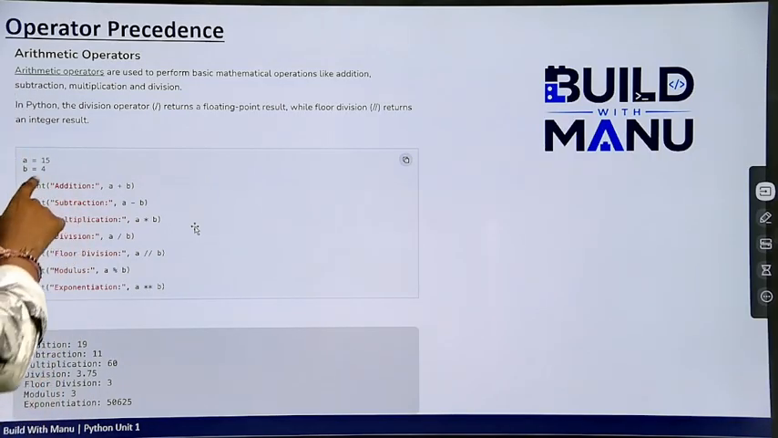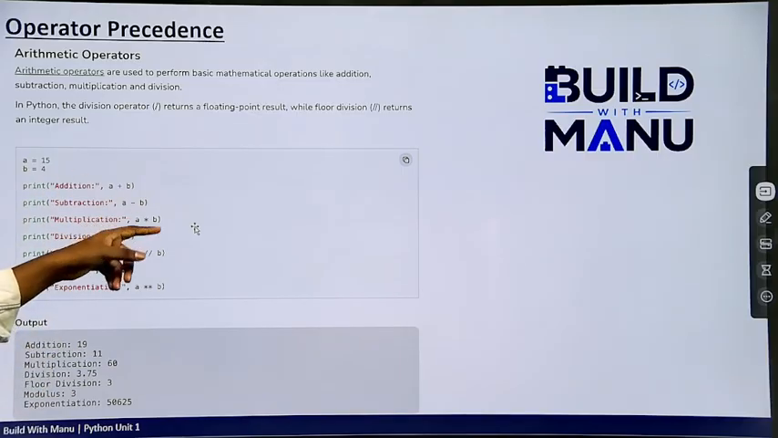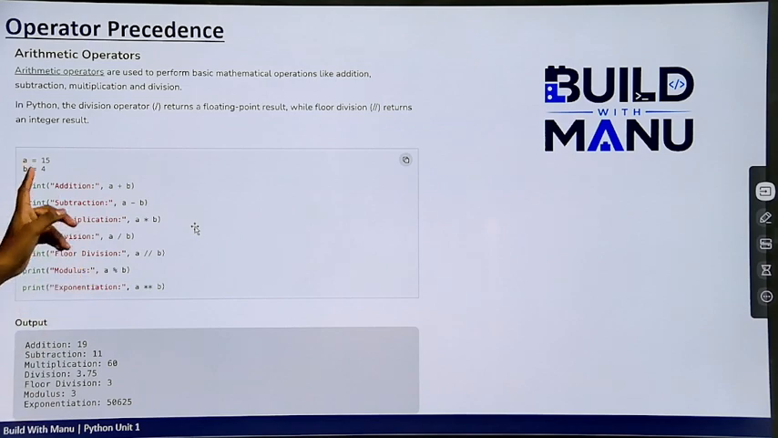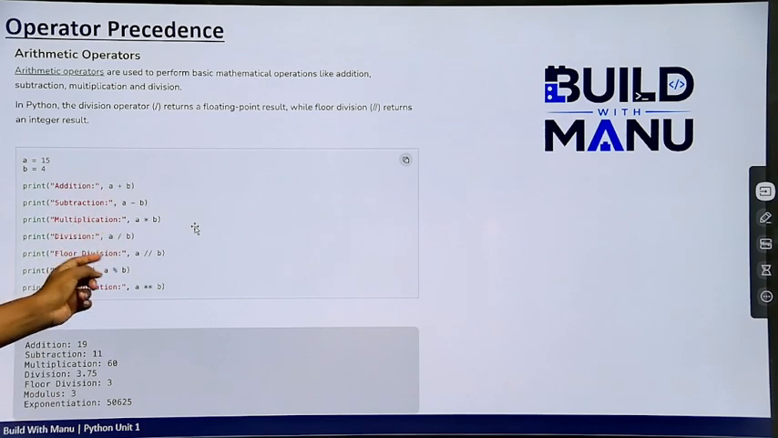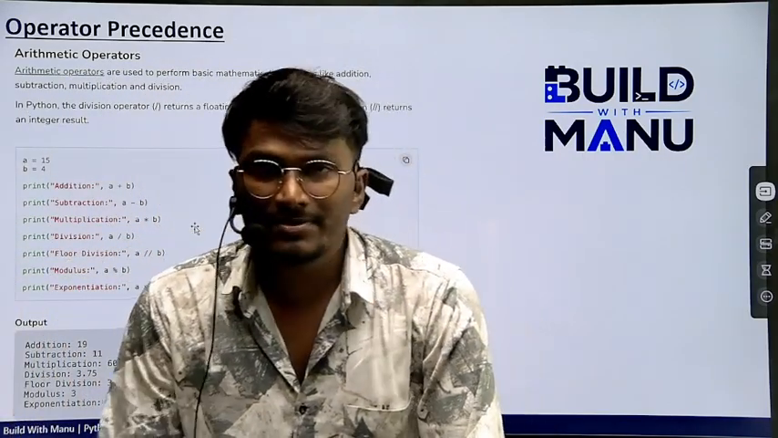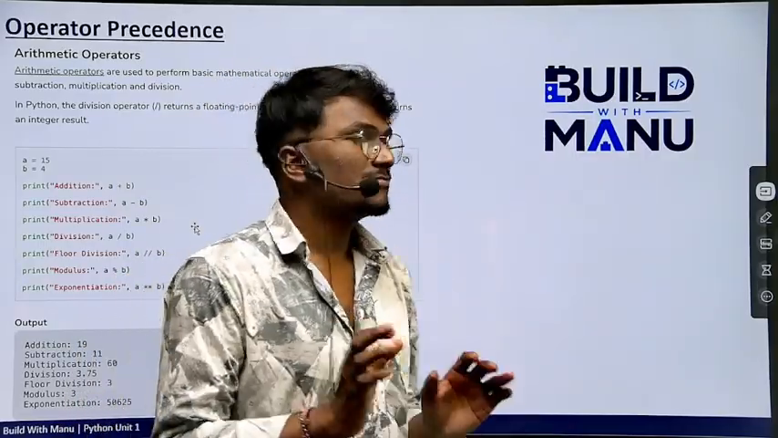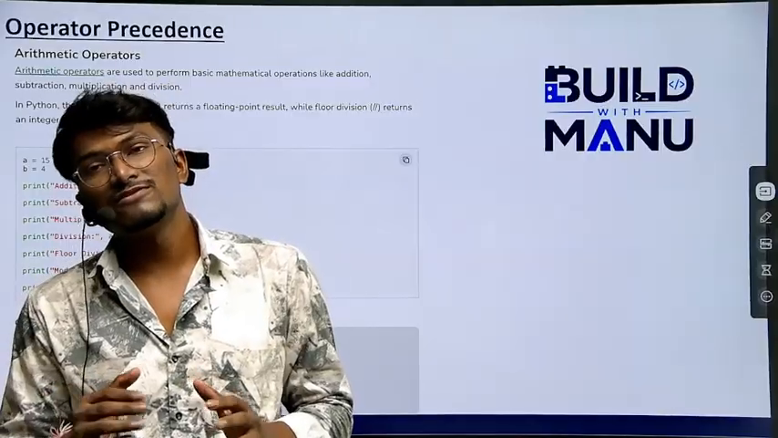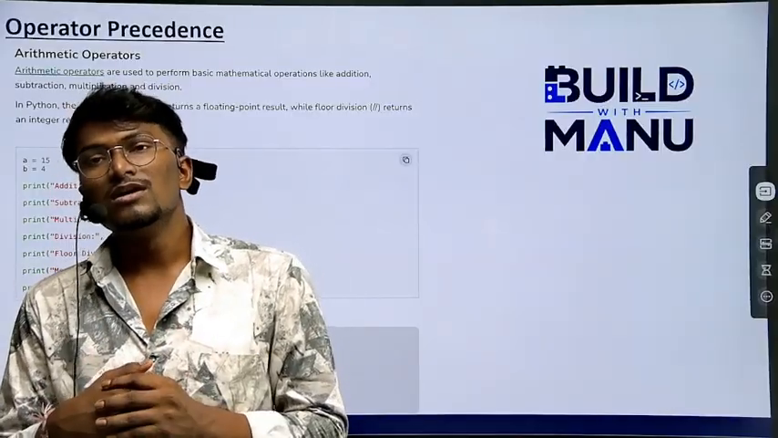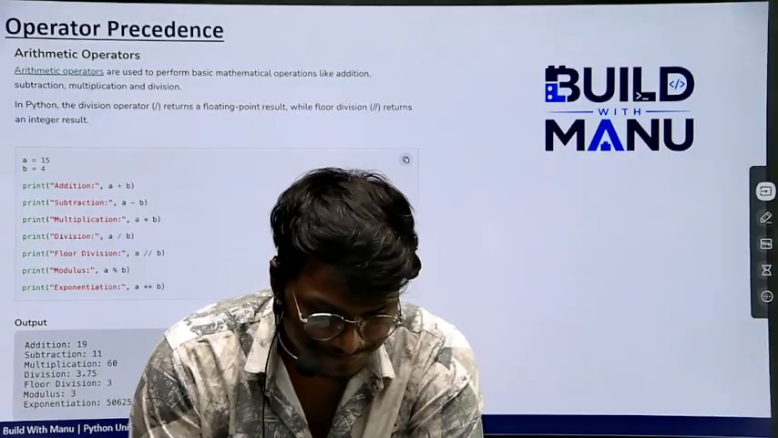So A is equal to 15, B is equal to 4. What they did was add A plus B, then subtraction, multiplication, division, floor division, modulus, and exponent. This is all that arithmetic operators are. Don't worry, guys, I will bring all the important questions of unit 1 and solve them in front of you, and you will not have any doubt further.